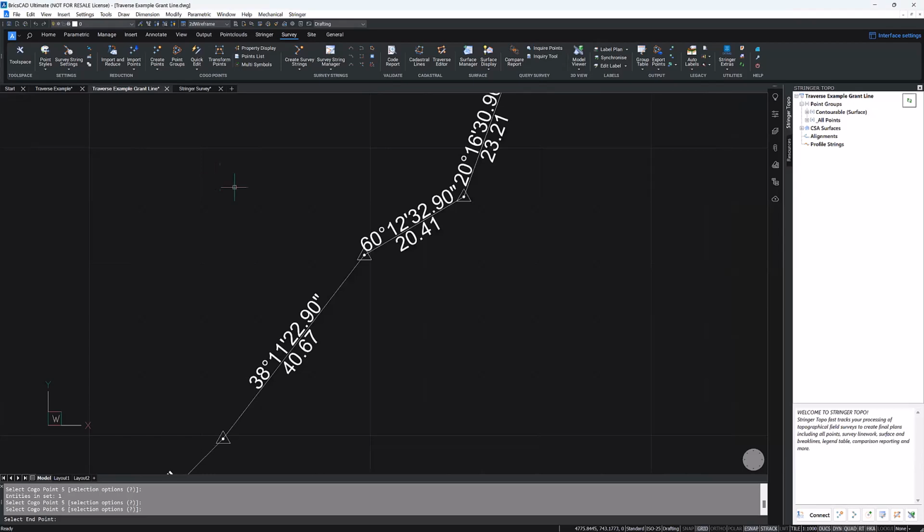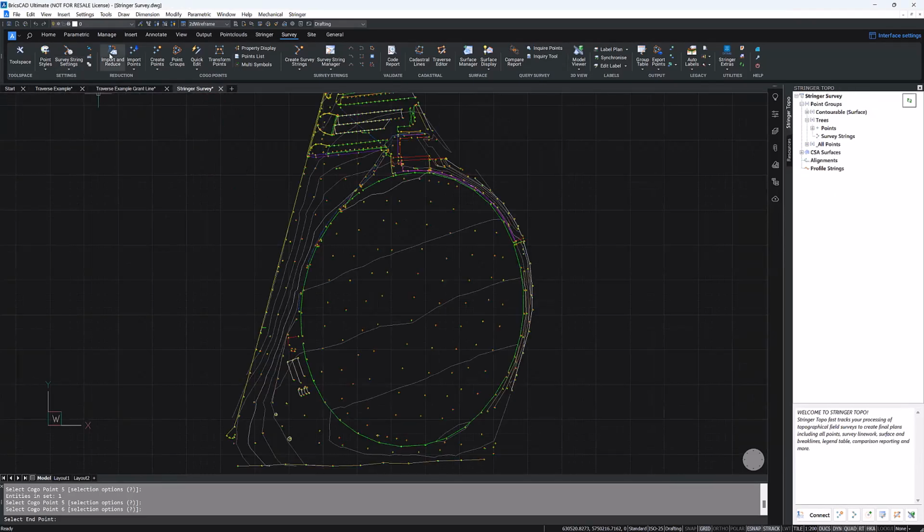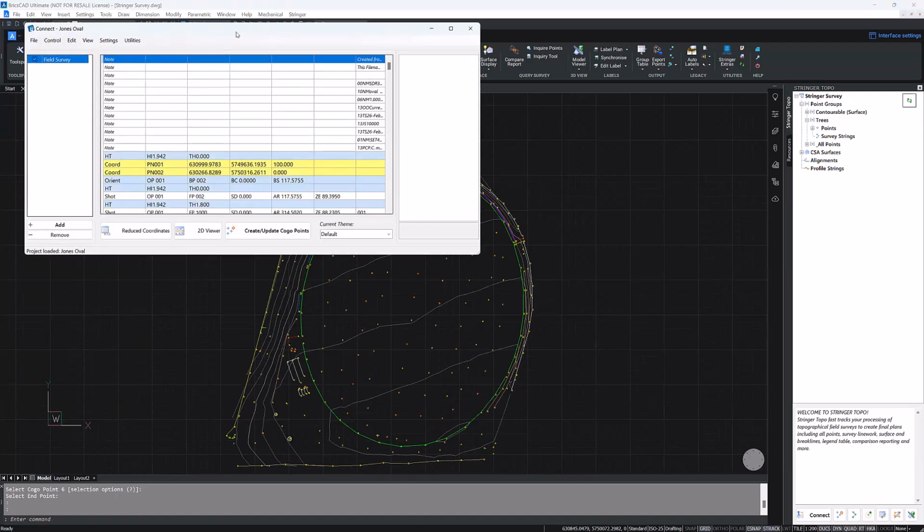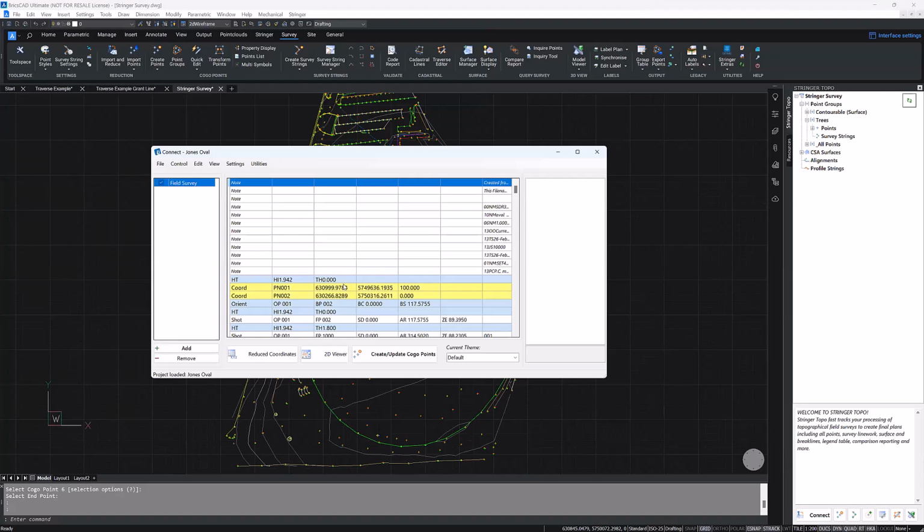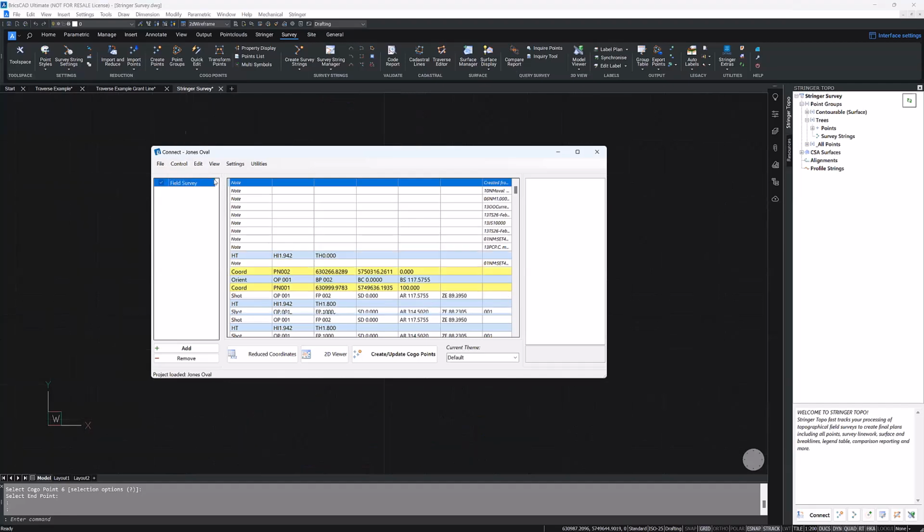The last method you can use to get to Traverse Editor and do any adjustments is if you have a survey you have brought in using import and reduce. If you have control points you're wanting to edit before you brought in data or after you brought in data, it's up to you. You can go into Connect, so import and reduce Connect, drop down Control. You can see you have the Traverse Editor here. I prefer running it from Control Editor, but you can run it from here if you wish.